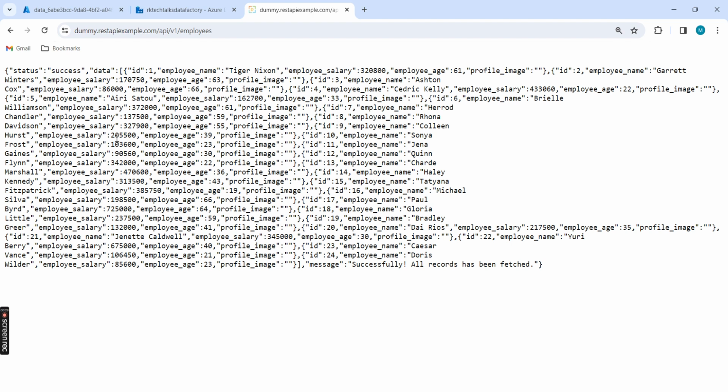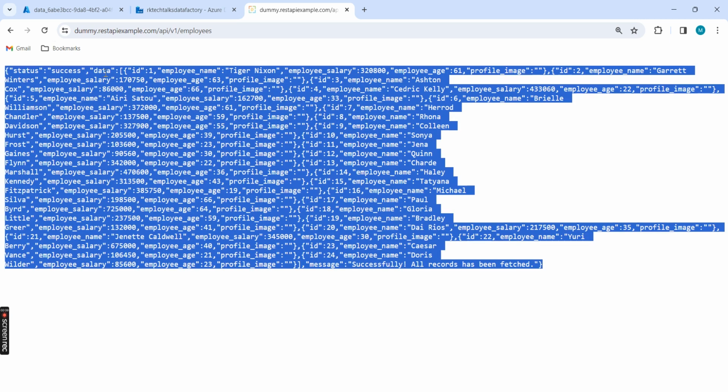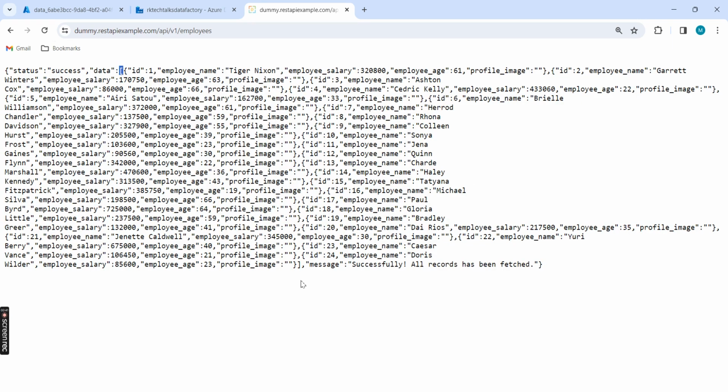This is in JSON file format, which is semi-structured format. This might contain nested arrays and nested structures. This is how it looks like if you see this data. It is enclosed within an array, and inside that, for each record, it has ID column, employee name, employee salary, employee age, and profile image. Similarly, for record 2, it has the same number of columns.